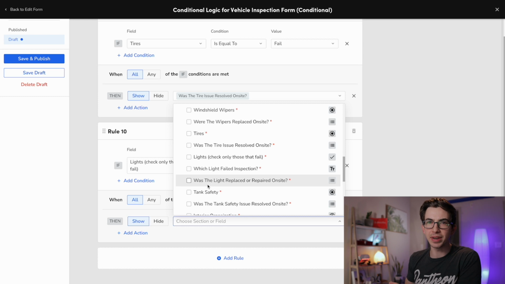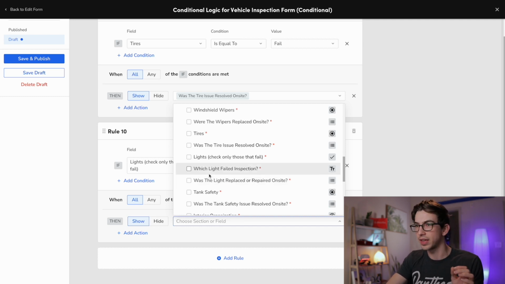And what I want to happen is if any of the lights fail the inspection, then I want to ask, was the light replaced or repaired on site? And if they check off other, then I want to populate this text field that asks them which light is the one that failed the inspection. That's just kind of covering my butt in case I forgot about a light that could possibly go out.